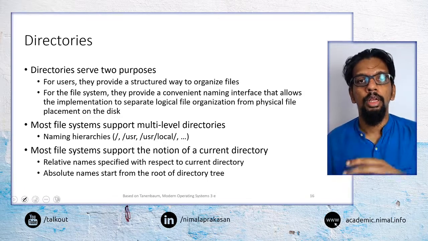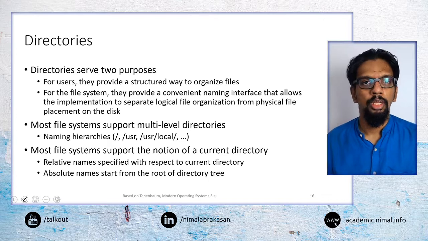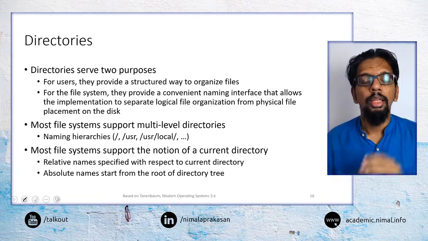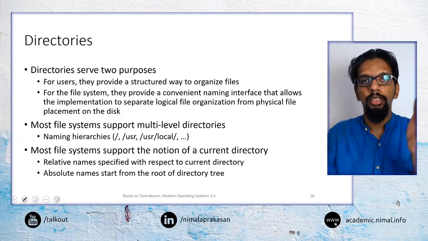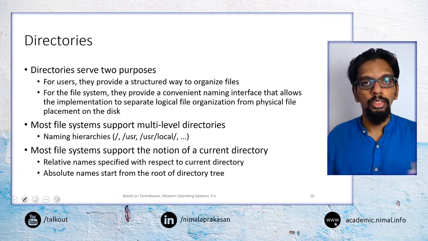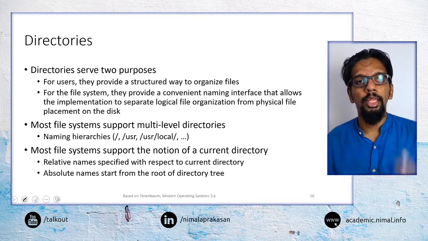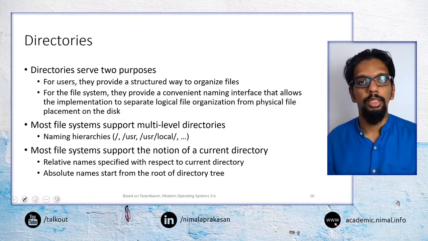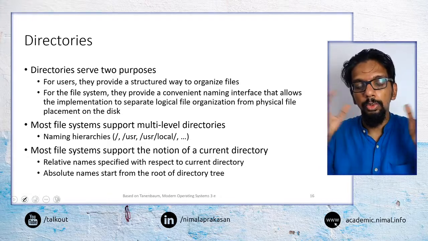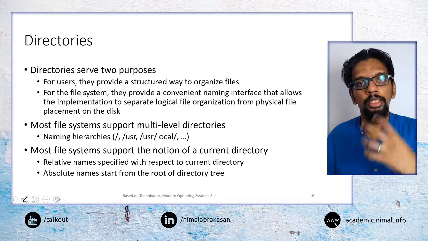For example, if you think about your computer, there may be thousands of files in your computer. And if all those files are just placed in the same location, in the same drive, without any structure of directories, it would be very impractical for you to traverse and get access to those files. So even from a user perspective, we expect some order.